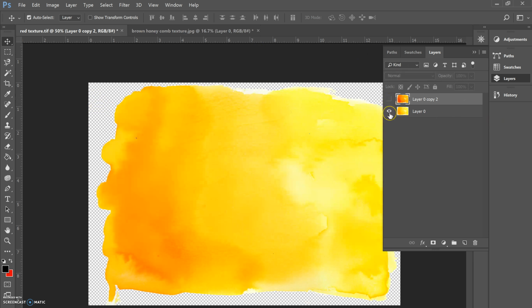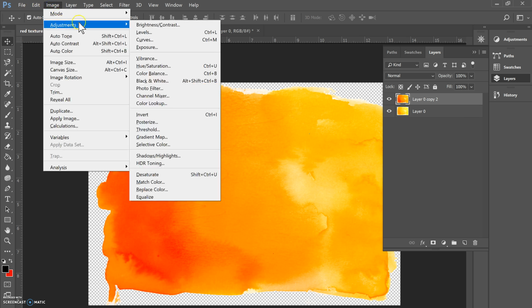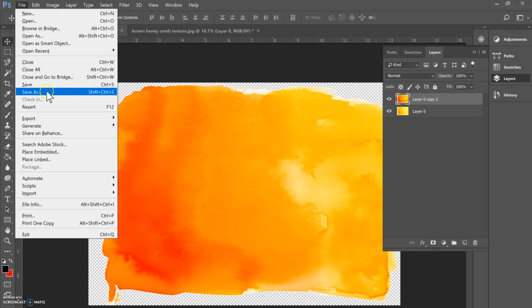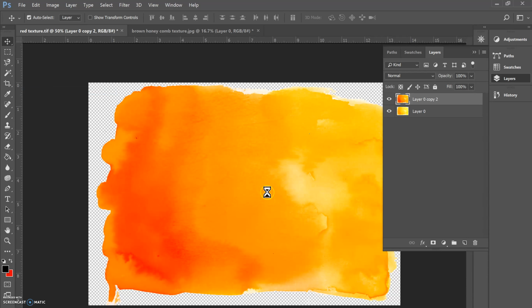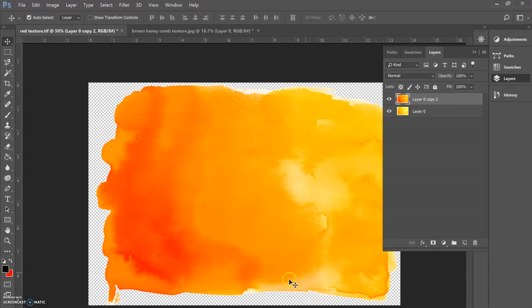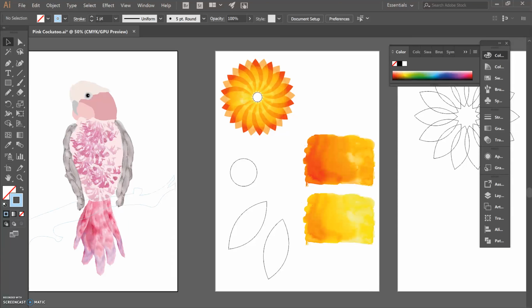My original one was this yellow to orange, and then I've played with the hue and saturation to really show up that red by going to Image, Adjustments, Hue Saturation. Once I've got textures that I like, I'm going to go Save As and make sure that they are saved as TIFF files and save the transparency. Then we are going to open them in Illustrator.